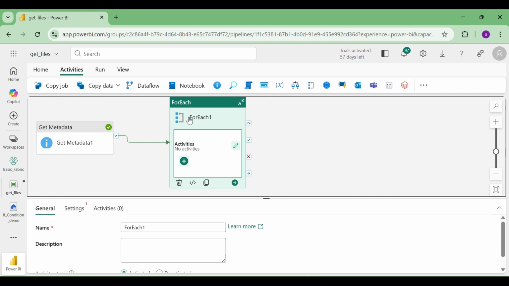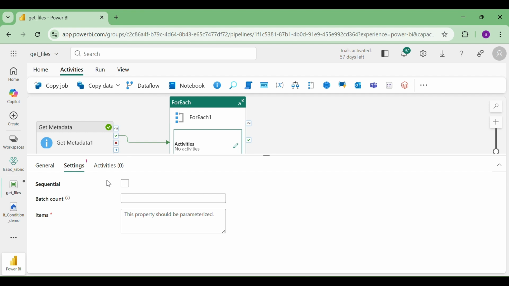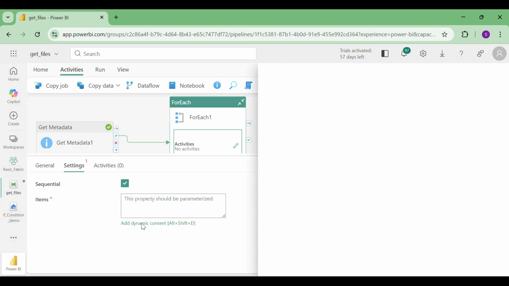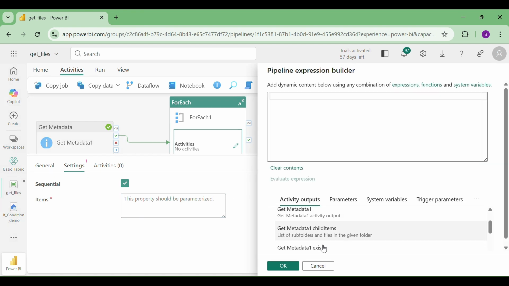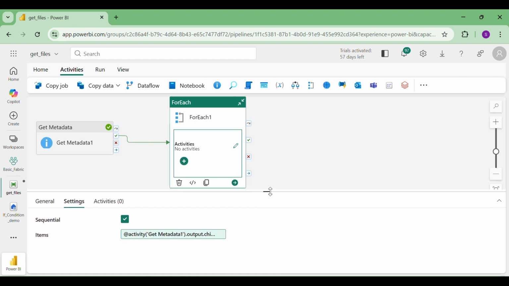Click on for each, and go to the settings. Click on sequential. Then go to the items, add dynamic content, and here I need to click on the get metadata child items. Click on OK. Whatever child items I am getting, it will take those, that means all the file names. So now I got all my child items, right? Now I have to check if it starts with demo or not.